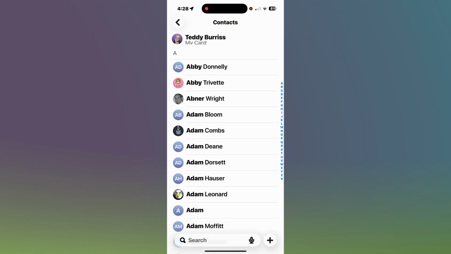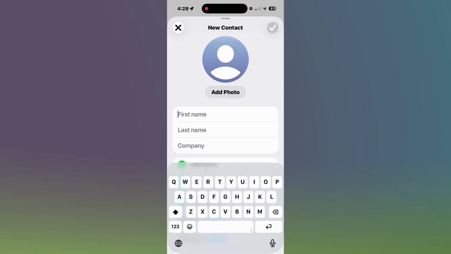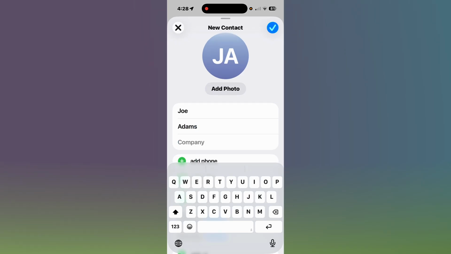Now, once I'm in contacts, how do you add a new one? You hit the plus. When I hit the plus, I can type in the person's first name. Let's call him Joe. This is iPhone. Android, let's call him Joe Adams. And the company is XYZ Toilet Paper.